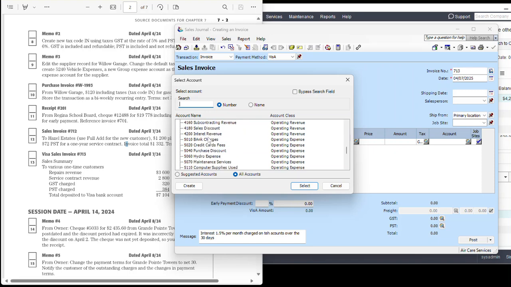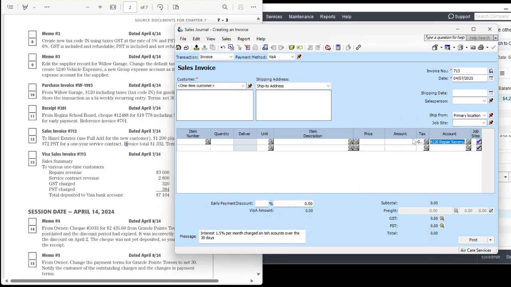Repair revenue is my 4120, and that is select, and the amount is 3600. And then we have a service contract revenue, which is your 4140, and the amount here is 2800. The service contract was 2800. I changed the wrong one. My repairs was 3600. So make sure your repair is that.